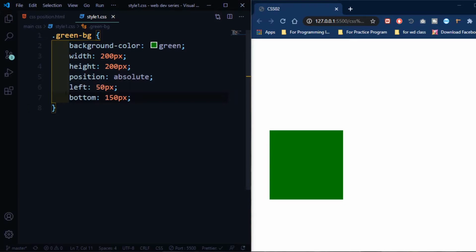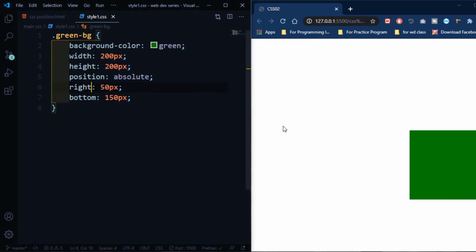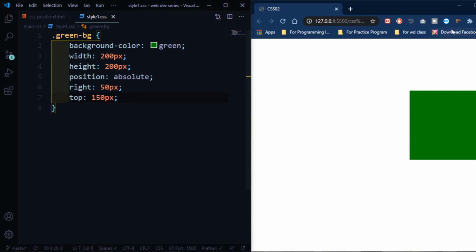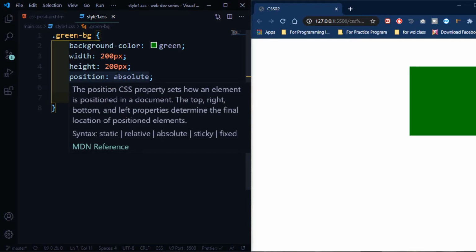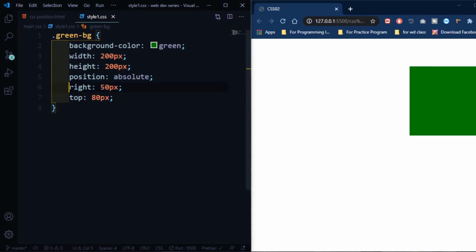Suppose I want to move it to the right side, and it will go 15 pixel left from the right side, and we have bottom 150 pixel towards up. If we write here top, it will move from the top 150 pixel here. Let me give this 18. Okay, so this is how we can move a certain element in our div using position absolute and given the value of right and left.